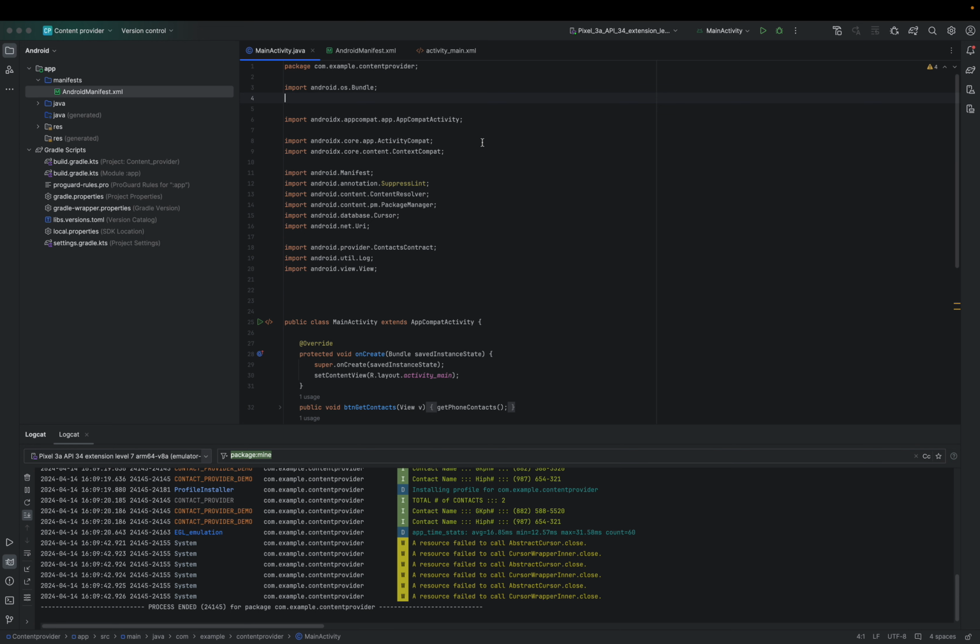Now in the content provider, we have a very important concept called content URI. URI stands for Uniform Resource Identifier. You have four key components in a content URI: first the content, then we have the authority, then we have the optional path, and we have the optional ID.